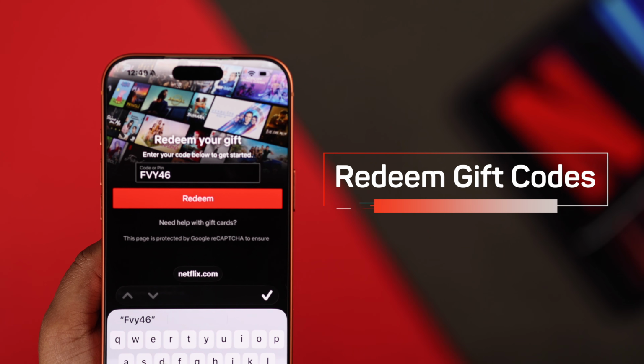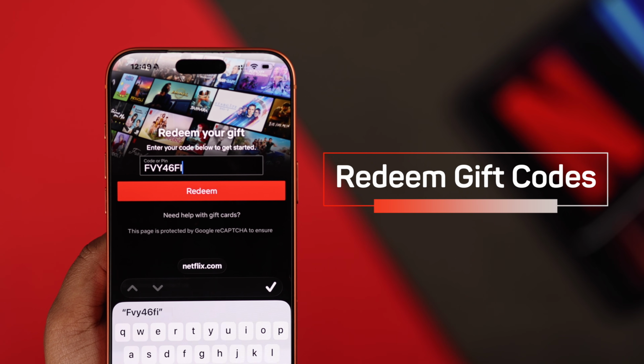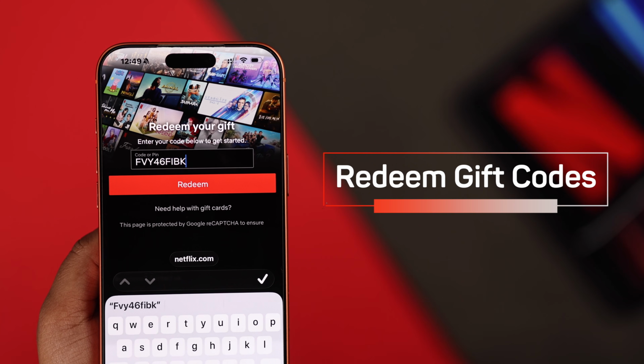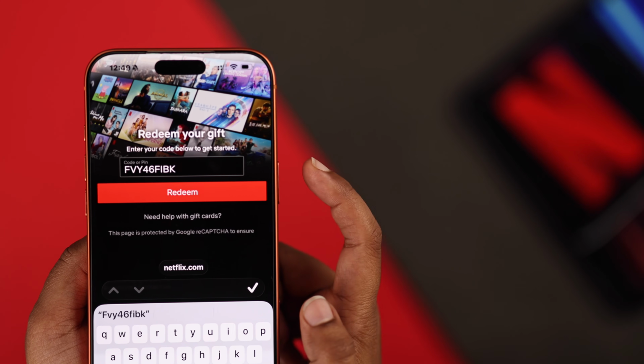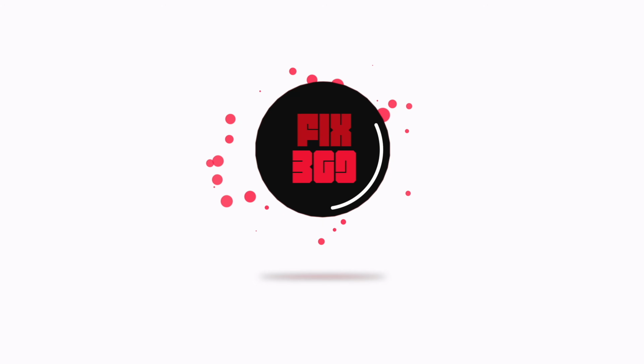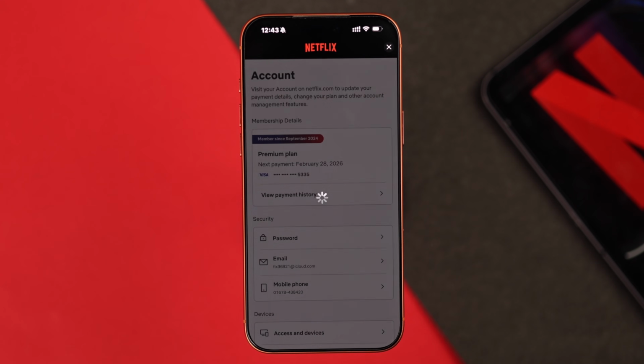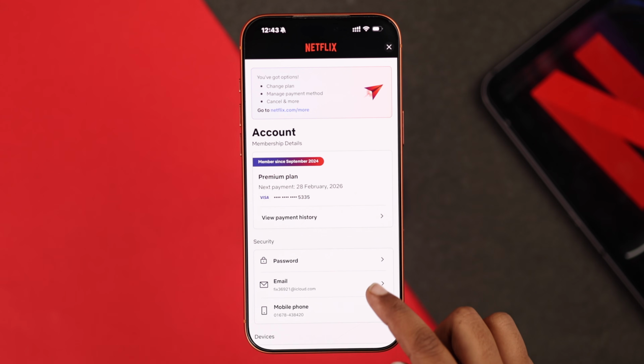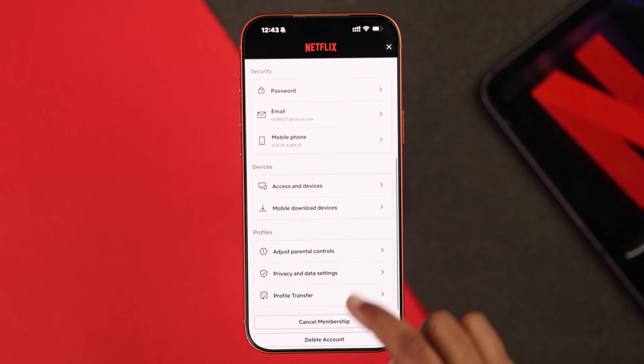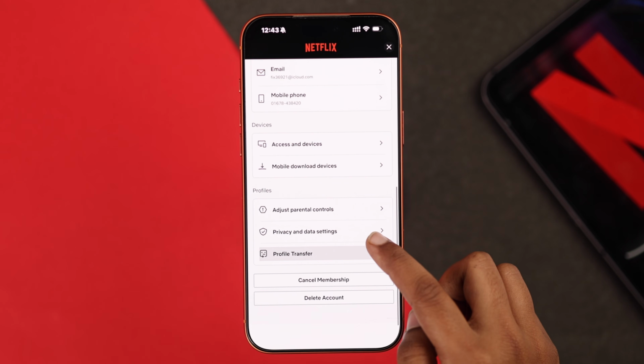So trying to redeem your Netflix gift card and not finding the option in the app, here's our 2 quick methods to add the balance to your account. So first, when you try to redeem a gift card inside the Netflix app, you may not see the option directly. So in most cases, the app doesn't show the redeem section.